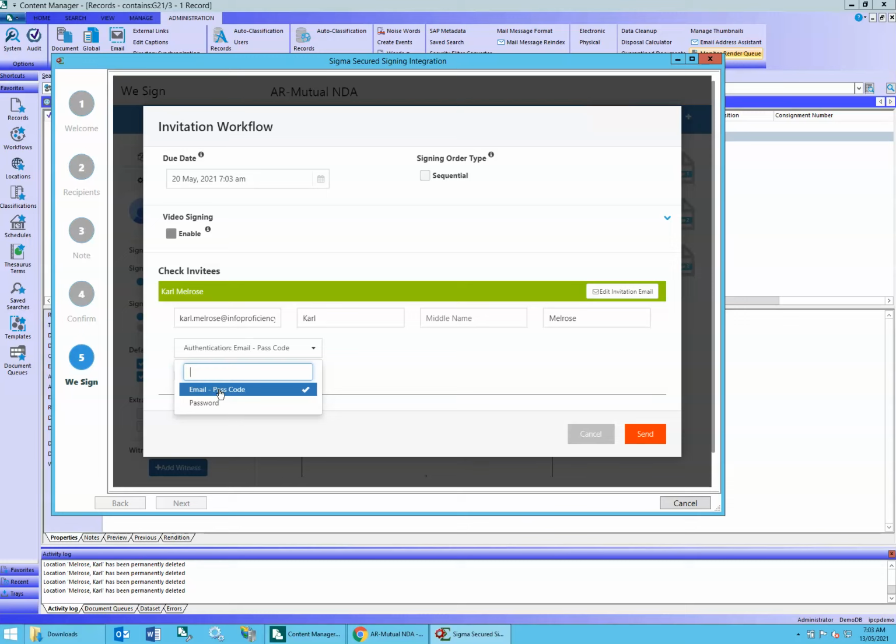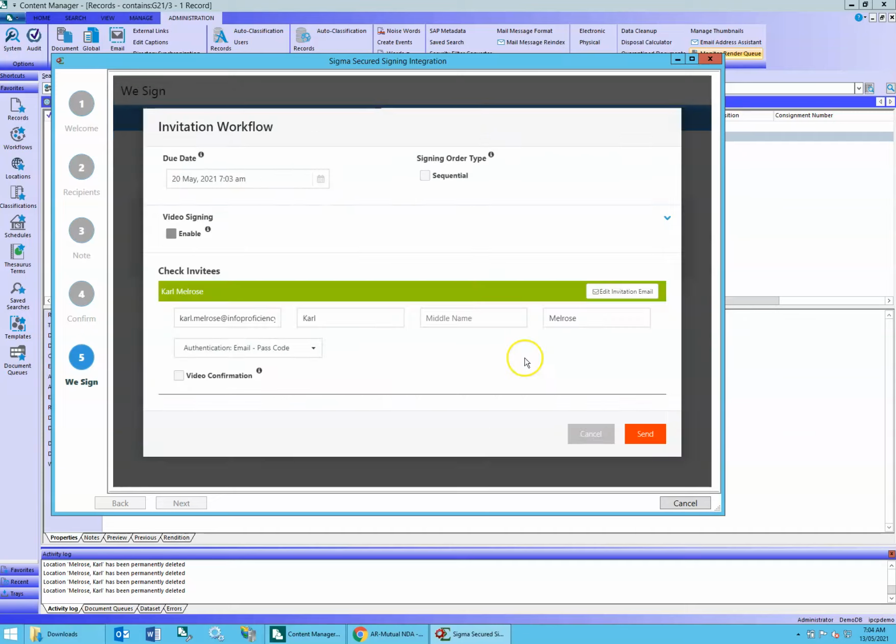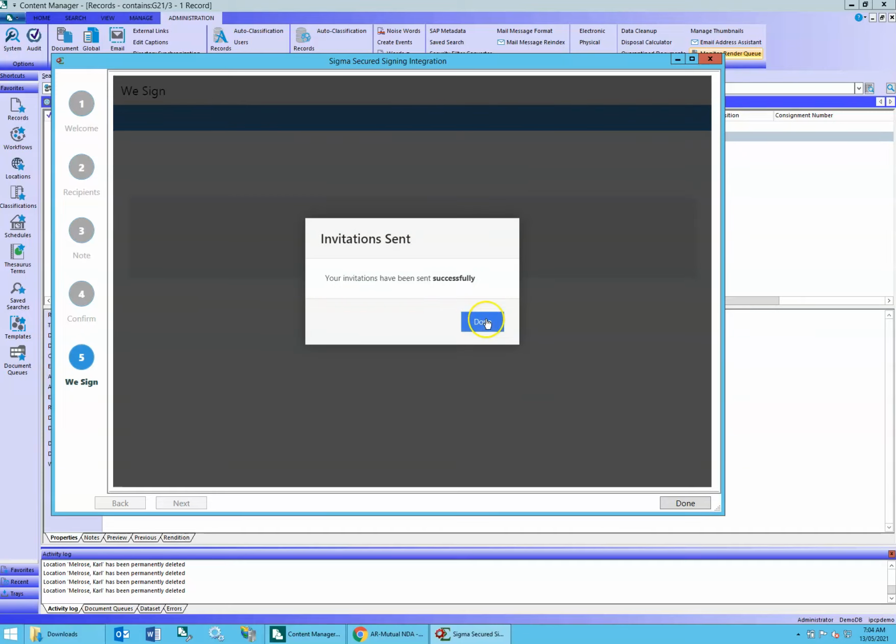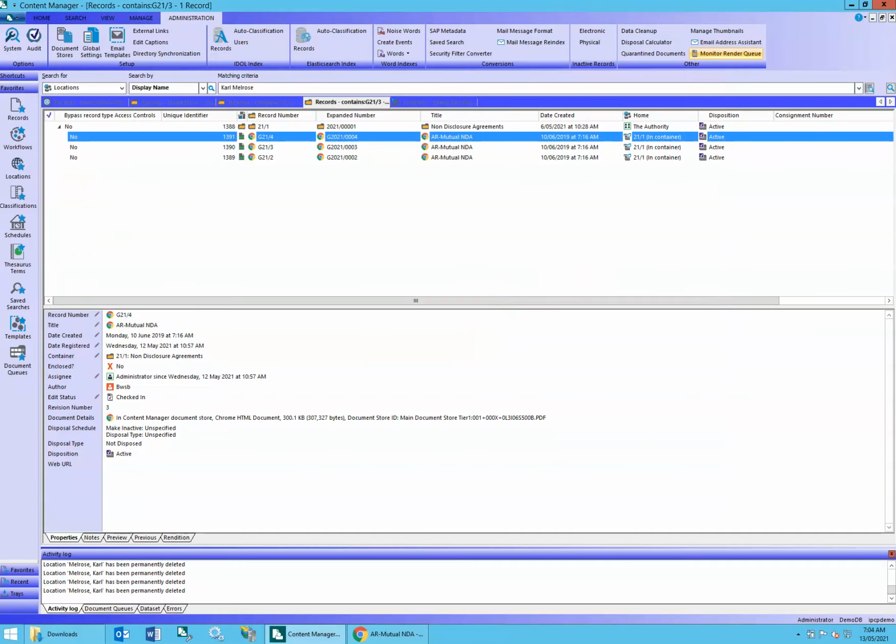Password is more complicated. It requires the end user to set up a secured signing account before they can actually sign the document. And you can also add steps here depending on your agency security policy for things like multi-factor authentication via SMS and those sorts of things. But today we're just going to do email with a passcode. So once you hit send, that's the end of the process for somebody sending the document for signature.